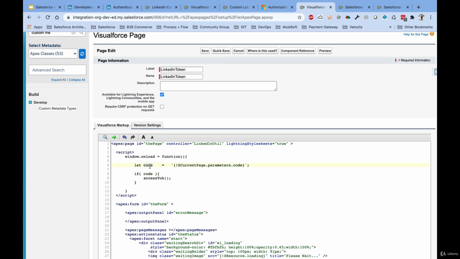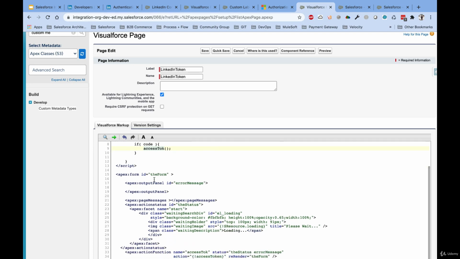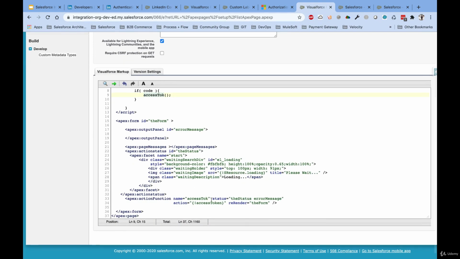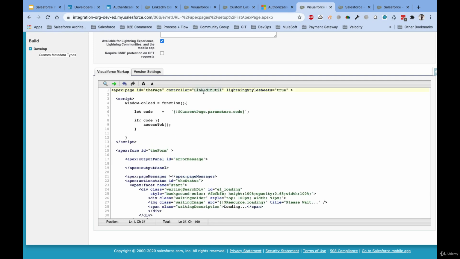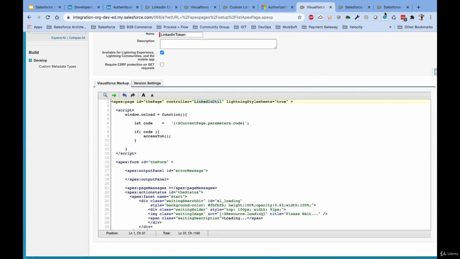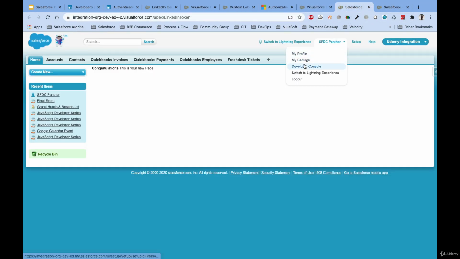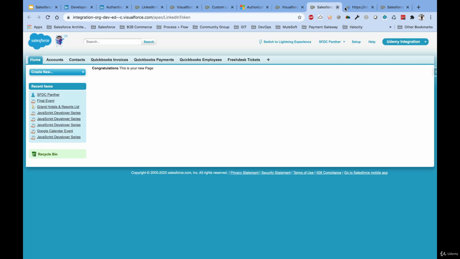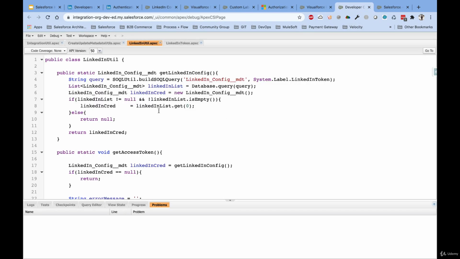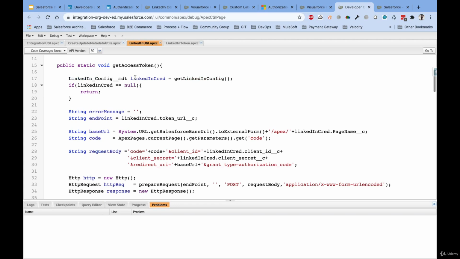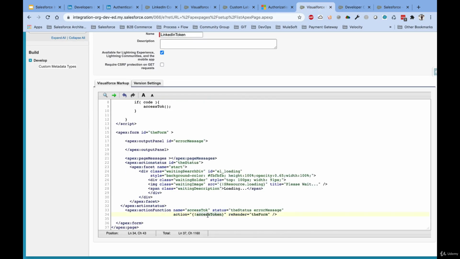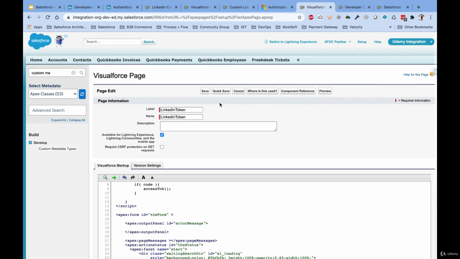So now we said if we have got the code, call this access token, and for this access token we have a method called access token, but we don't have that method inside our class LinkedIn util. So we are just going to open that. I already have that class set up for you, so we can just quickly open it here. So this is our class LinkedIn util, and this is the method called get access token. So we are just going to use that over here, get access token, and we can quickly save this. So now you can see that we have got this.